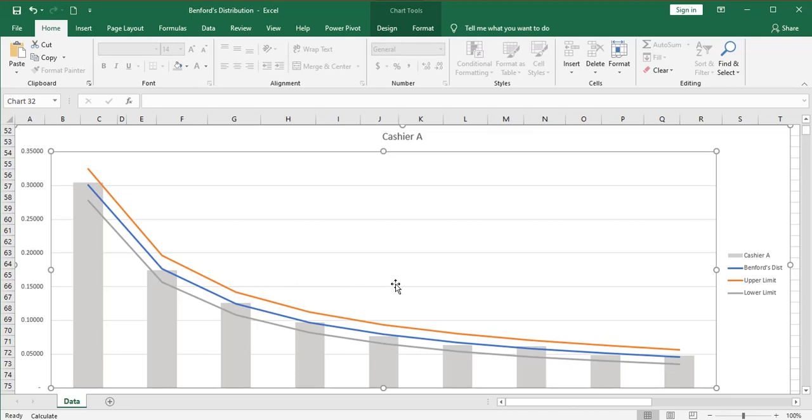So cashier A, how does this cashier stack up? For the digit 1, it looks like the cashier is in limits. 2, 3. It looks like this cashier is well within limits. So I'm going to go ahead and repeat this exercise for cashier B, C, and D, and then we'll take a look at all of them.